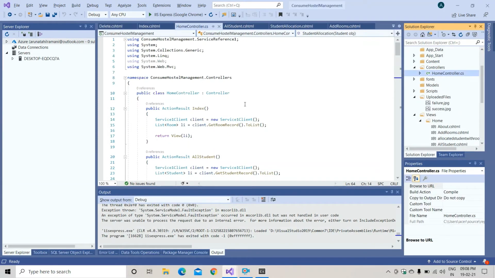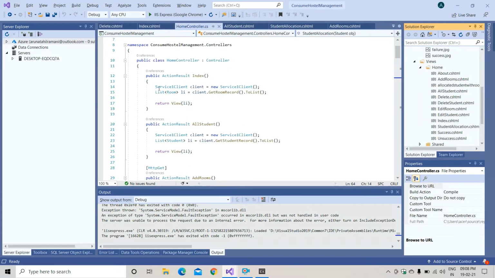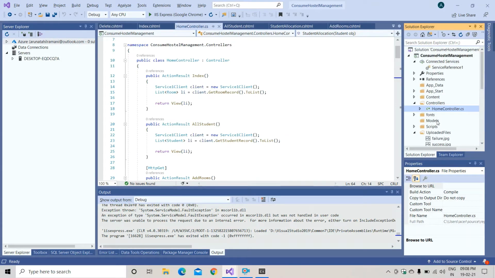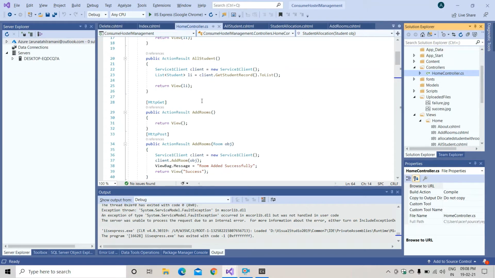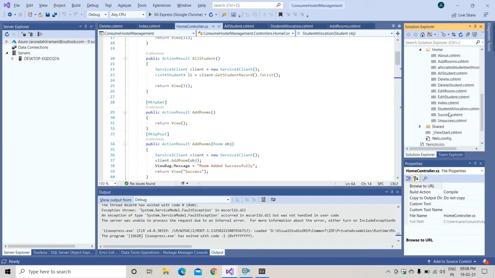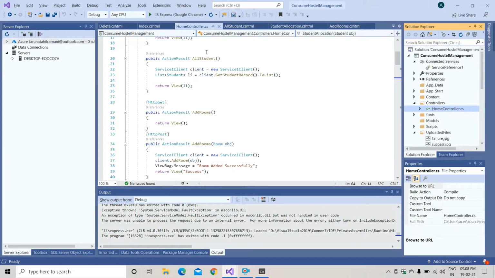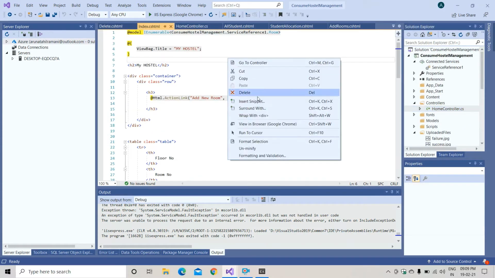Now in the consume project, we have consumed that service. You can see that there is a service reference, Service Reference 1. We have added the service reference with the localhost address. You can see all the views. We have specified all the operations that we will require in this project in the home controller, and for this controller we also added the particular views. You can see that all the views are added here. Now let's begin our project.